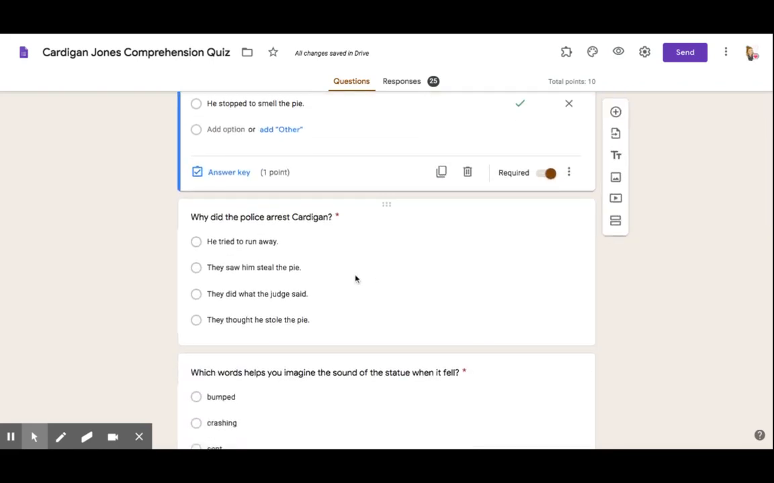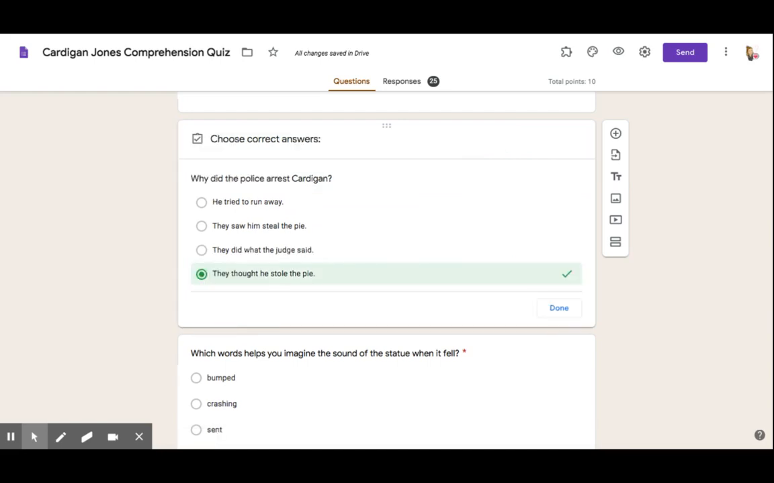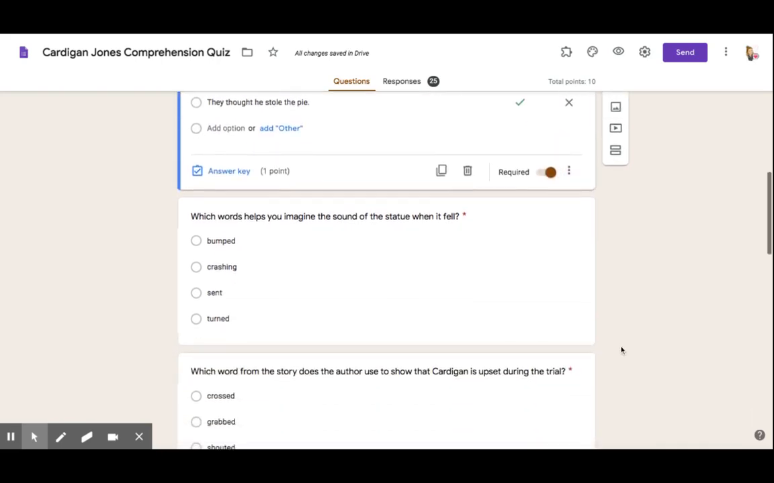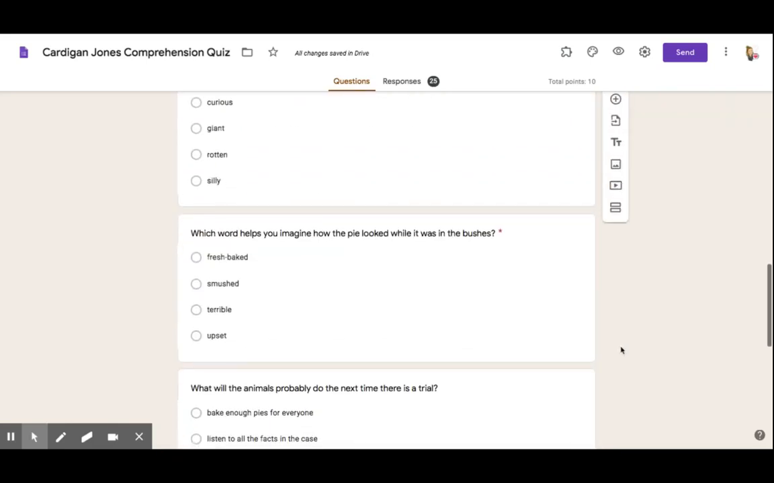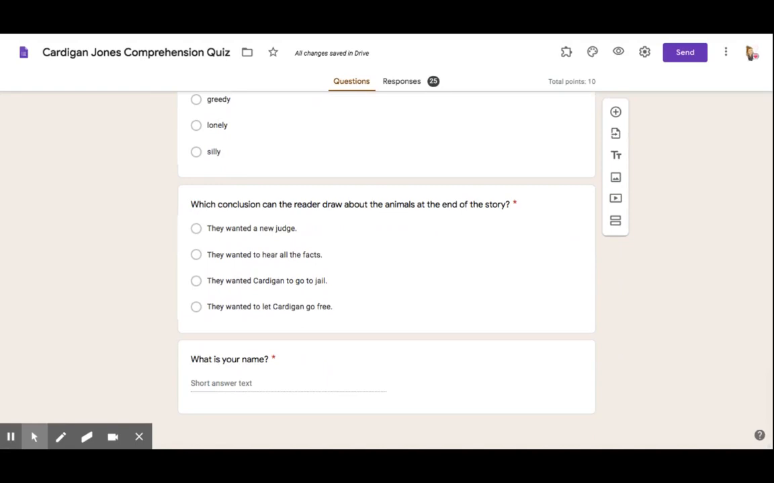And then I can move on to the next question. Again, I want that blue bar to be next to the question I'm on. So now I'm working on the question, why did the police arrest Cardigan? When I hit Answer Key, I'm able to choose the correct answer. It'll put a green check mark, and then again choose the point value. If you follow this for each of your questions all the way through your quiz, then your quiz will become self-graded.